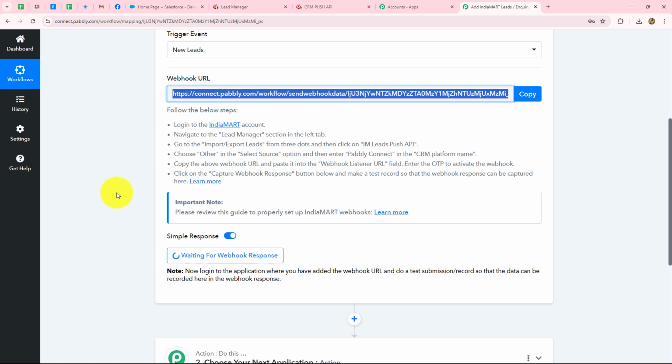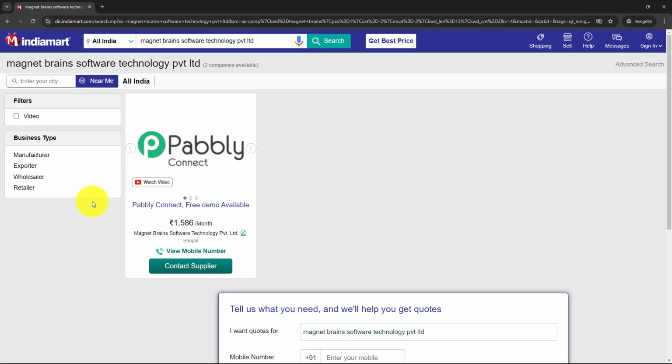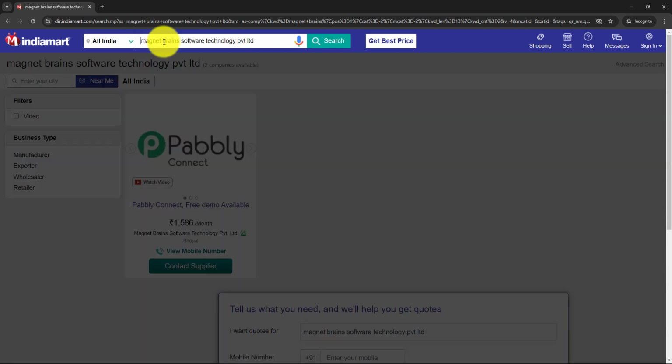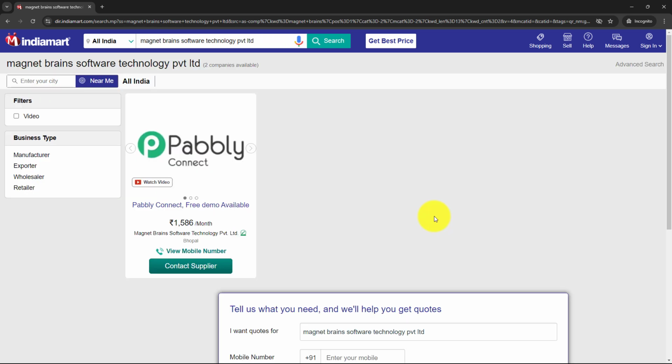So here I'm going to open the account of that user in incognito mode quickly. Here you can see that I have opened the profile. I am already logged in over here in incognito mode, and I've also searched my business. Now here, with the help of this profile, I'm going to send the inquiry towards the supplier. So here I'm going to click on contact supplier.